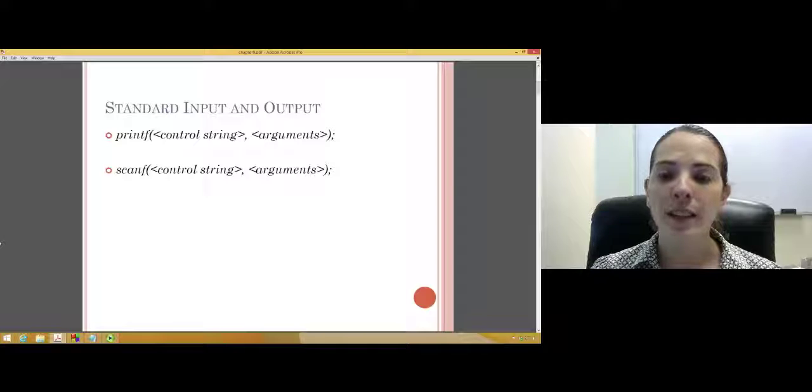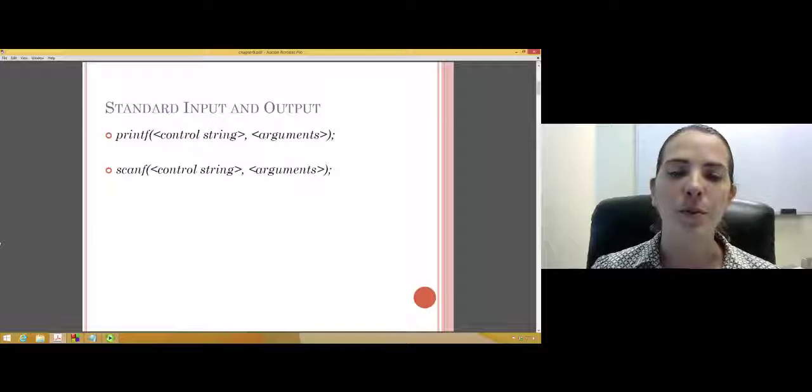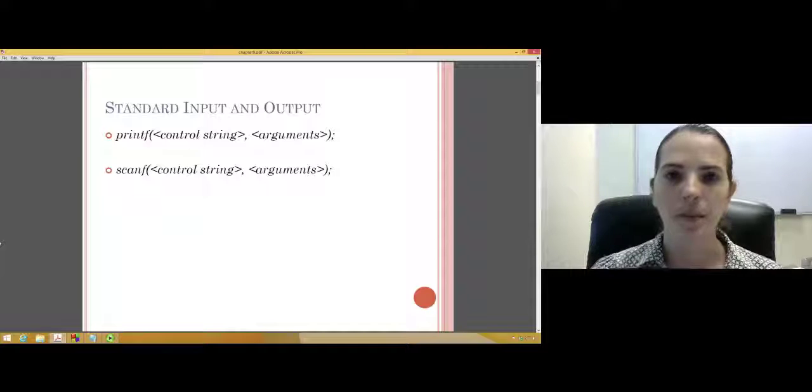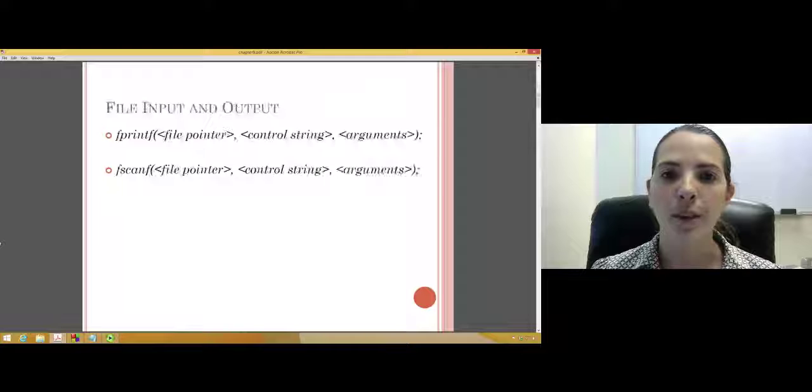Then the argument list is all of the variable names for those pieces of data that we wish to print out. Similarly, the scanf function has a control string, and it usually contains a percent code that represents some piece of data we want to read in. And its argument list contains the variable names and ampersands for where we wish to place that information. The file input and output functions work much the same way. You can see that they have the same control string and the same argument lists.